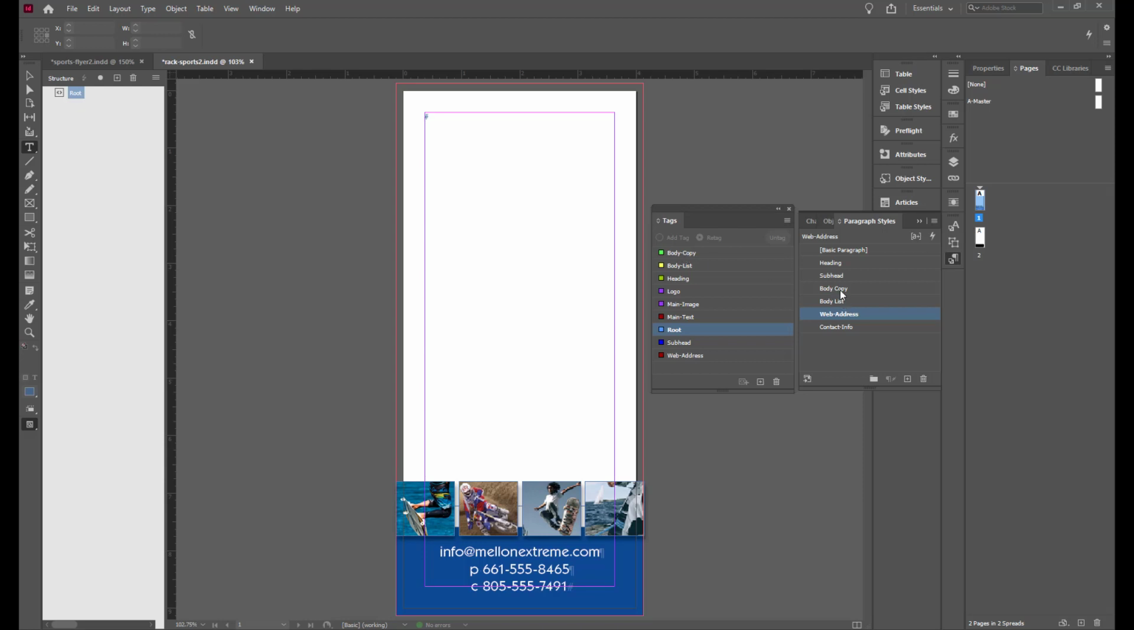We have web address, we have subhead, we have heading, we have body copy and body list in our paragraph names, and they really need to have the hyphens in there. So we're going to highlight body copy, and if you slow click on it, you can open it, you can change the name this way. If you double click on it, you'll have to change it by opening up the dialog box, and get those hyphens in so that the names match exactly.